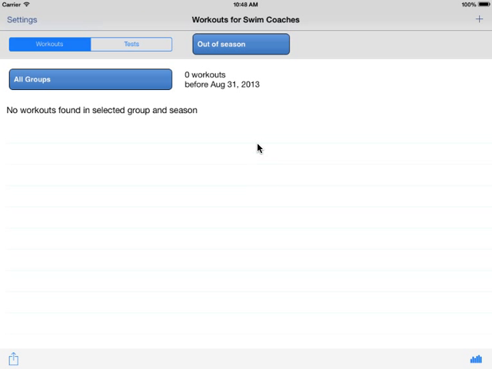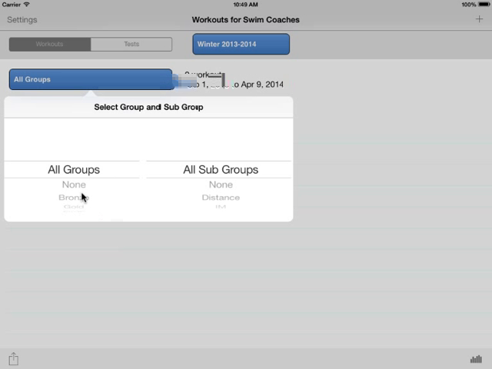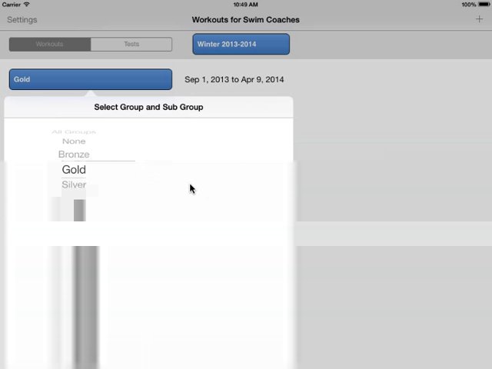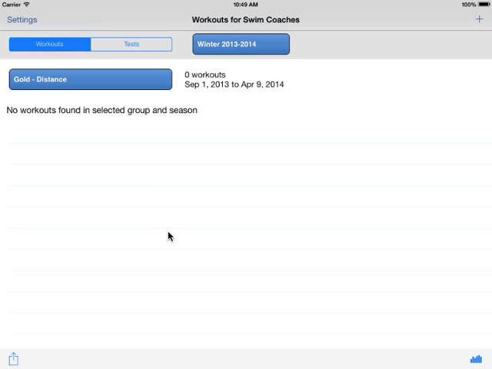So I just click the back button here, and now you see that I have the option of filtering based on the season that I just set up, or I could choose all seasons if I want to see all my workouts. But let's say I'm going to work with the winter 2013-2014 season. And if I click on groups, you can see that I'm filtering based on all groups and all subgroups. But if I wanted to see just the workouts that are categorized as gold distance, I can set that filter up as well. So let's create our first workout.